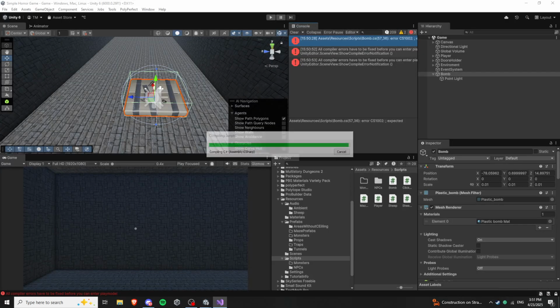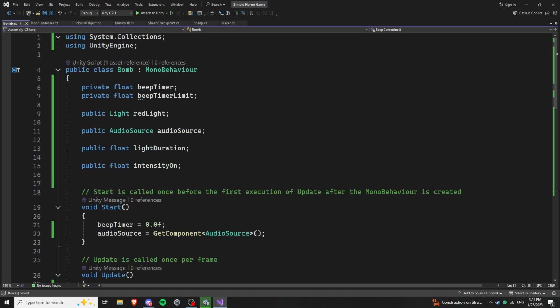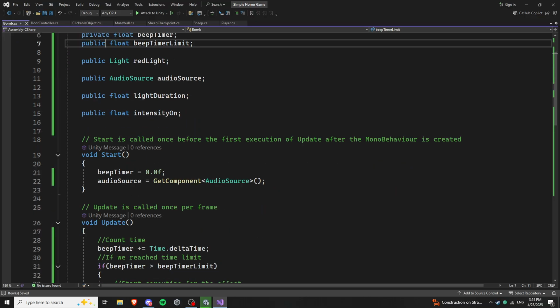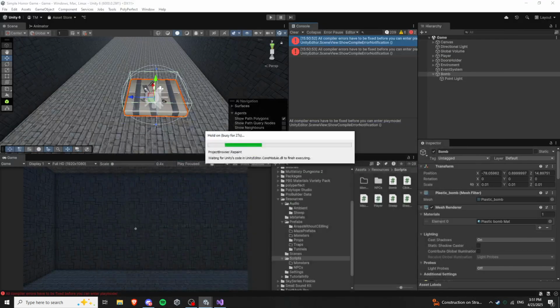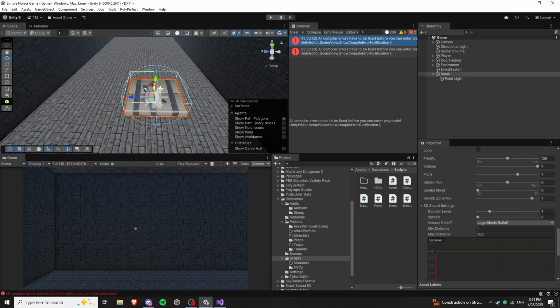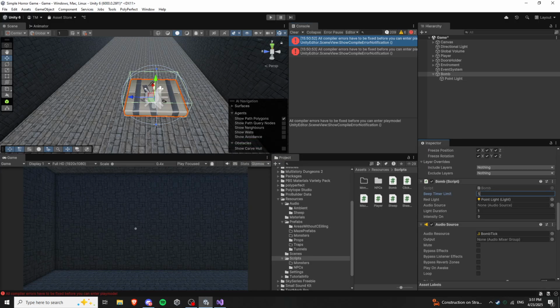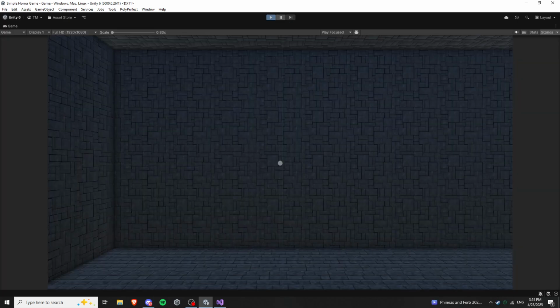Okay, let's see. Oh wait, I made a mistake. We also have to give that a value. The timer limit here. Let's make that public, and give it like 5 seconds, something like that, because we want the timer to last longer than the coroutine, so the coroutines do not overlap. So let's give it 5 seconds here. Okay, time to test.